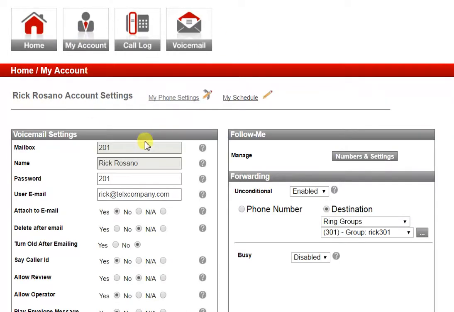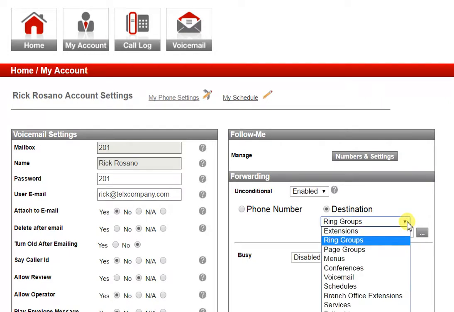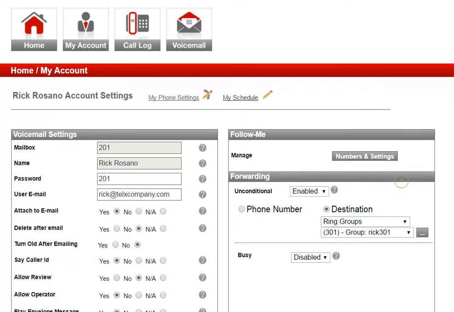Under my account, this is where you have your voicemail settings. Typically, you don't really want to mess around with this. You could turn on and off your attached to email. You could change your email address. Self-explanatory. Under Follow Me, this is where you can enable your phone to ring to a phone number, external, or another extension. Destination is a drop-down. It tells you various choices you have, but typically it's going to either be an external phone number or another extension number. Okay, so we'll just leave that alone for now.